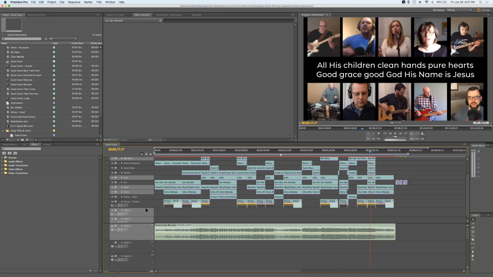I brought them in, hid every other track as I kept bringing them in, and synchronized that track to make sure that it matched perfectly with the audio track underneath it. Once that was done, I would hide that particular track and go to the next one, bring that track in, line it up perfectly, hide it.